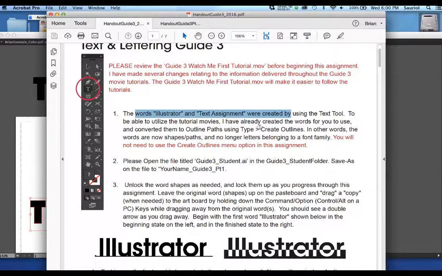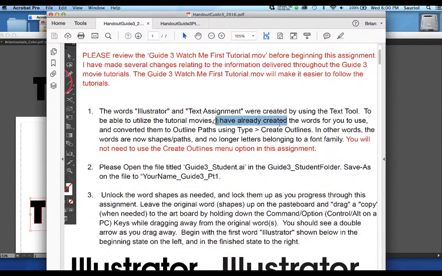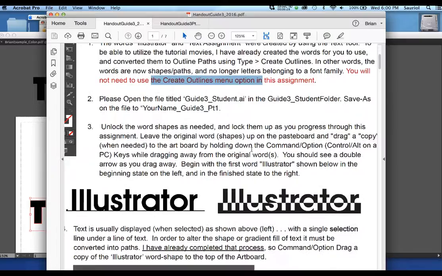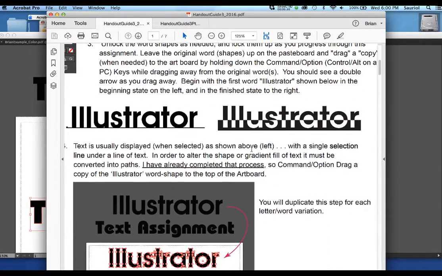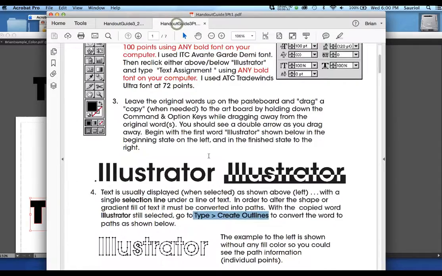It says, and I'll go close to it, I have already created the words for you to use. And I converted them to outline paths using Type and Create Outlines. In other words, the words are now shapes and paths already and no longer belong to a font family. You will not need to use the Create Outlines menu option in this assignment. So, all you have to do, if you see down here, I'll go back to the other assignment guide.